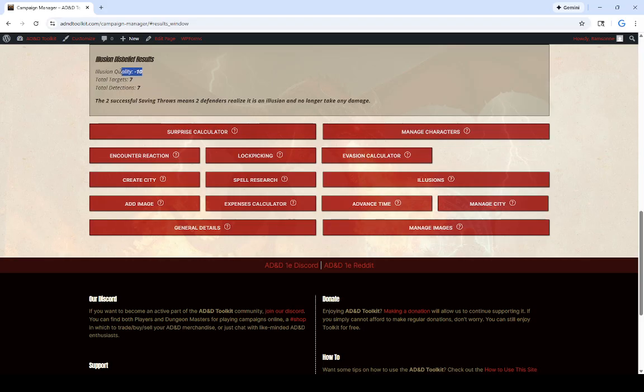The illusion quality was a -10, very poor illusion. There were 7 targets, all 7 of them detected it. Only 2 of those that detected it actually made their successful saving throw, recognized it as an illusion, and no longer would take damage if there is any from it.